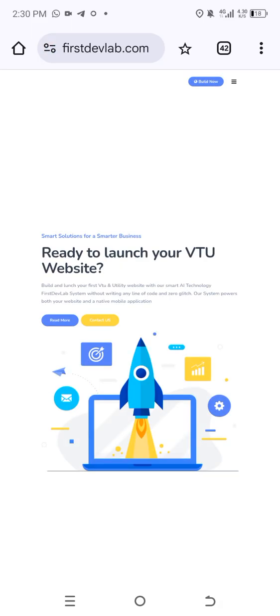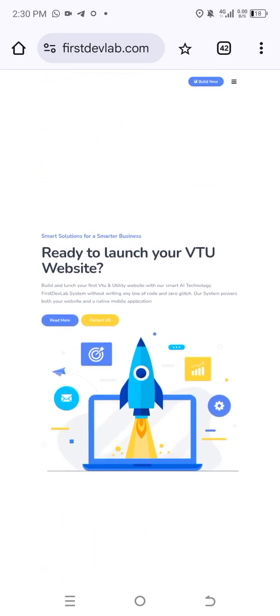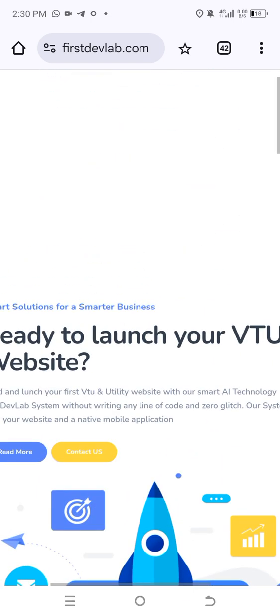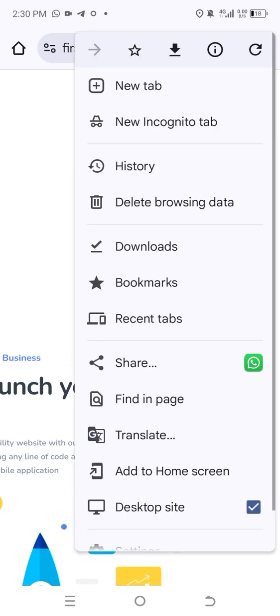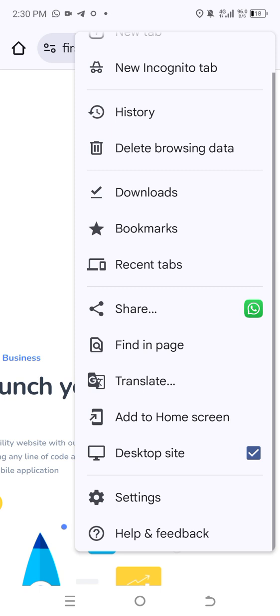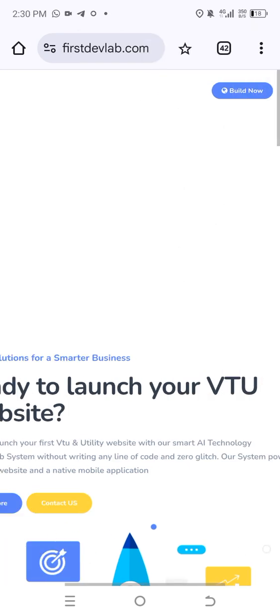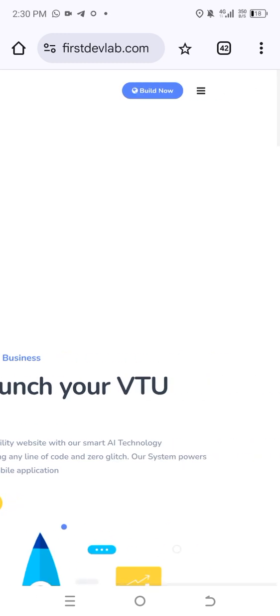So what you will do is, if you are using a mobile phone, make sure that your Chrome browser is in desktop mode for better interactions and interface. So make sure it's in desktop mode. So what you will do now is go to build now.